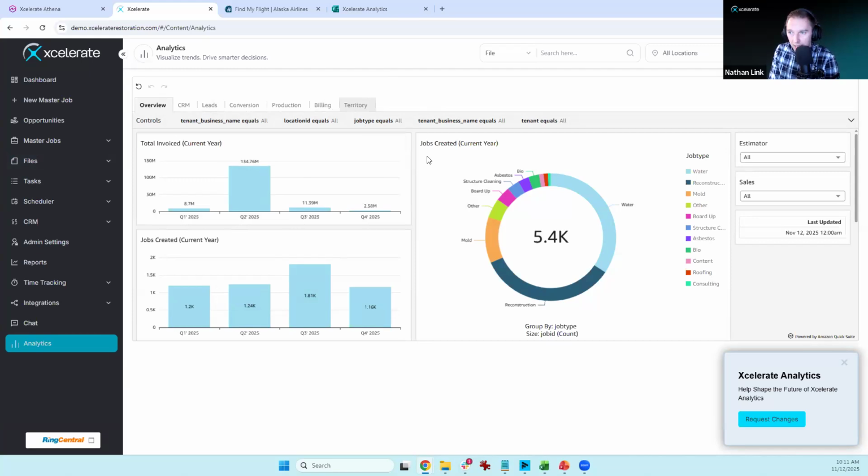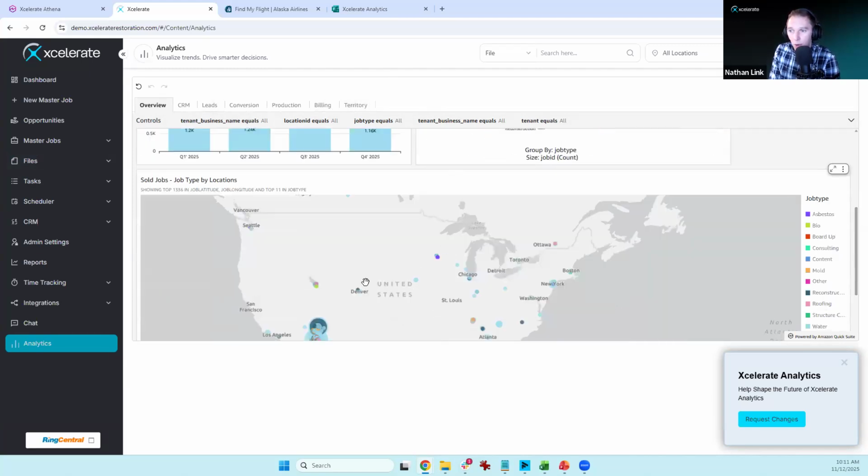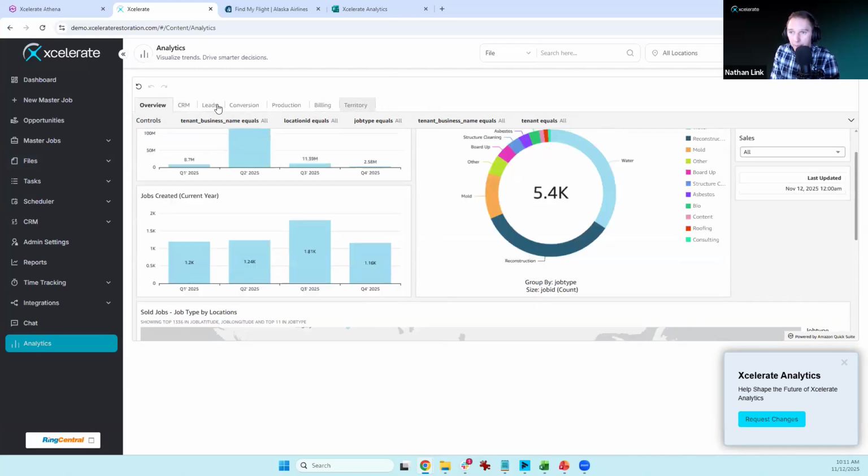You have a bunch of different tabs. There's some charts and graphs. There's a map here. And I'm going to walk through what we've built out today as our standard offering. But you also see at the bottom right, there's a request changes. This is that feedback loop I was talking about.